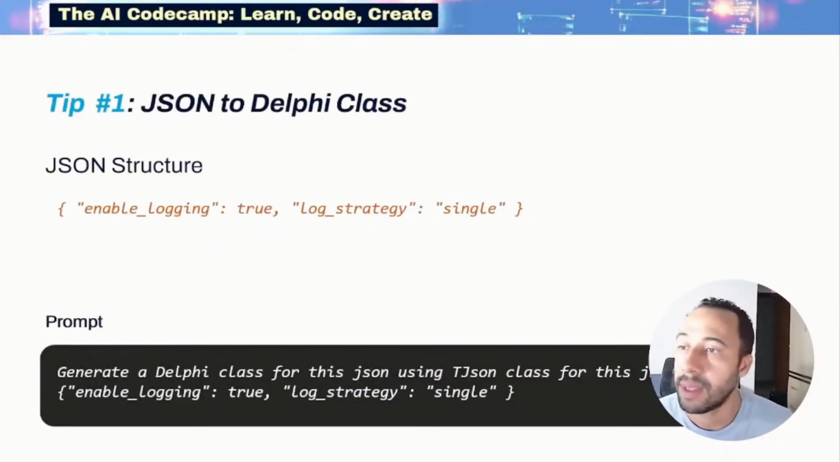Tip one: JSON to Delphi class. You get a JSON structure from the front end or a configuration file and need to map it. Use AI. The AI generates the complete class with the correct types, formats the camel case, and even provides the default values. This saves time and reduces errors.